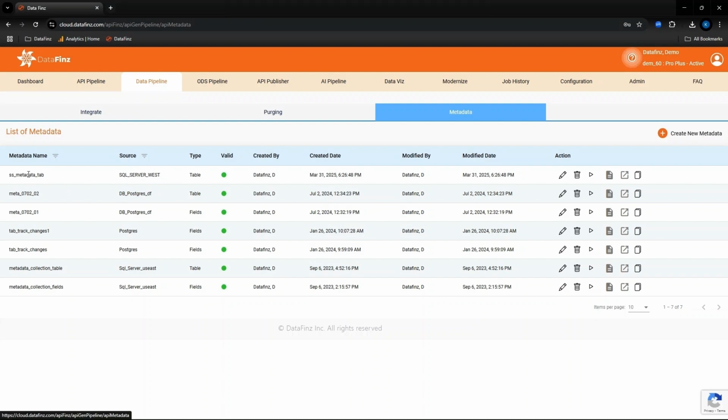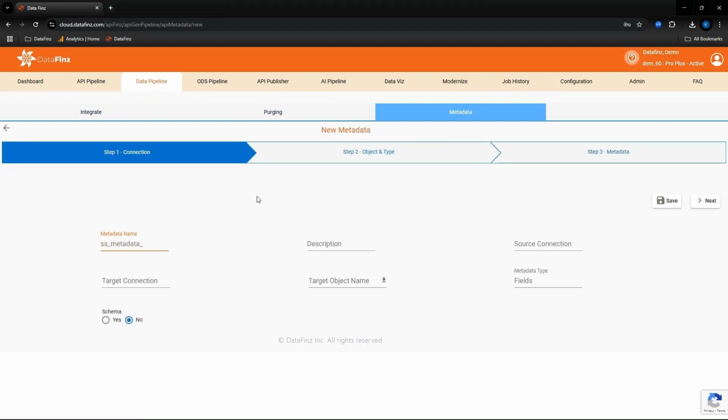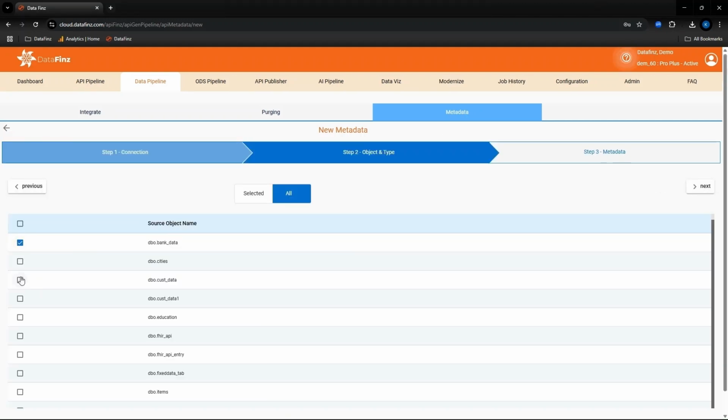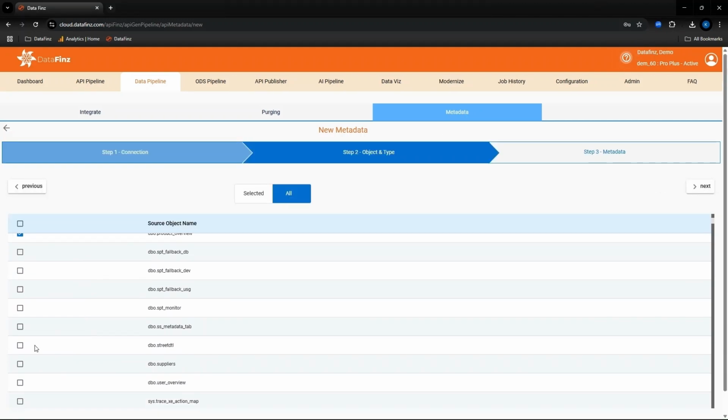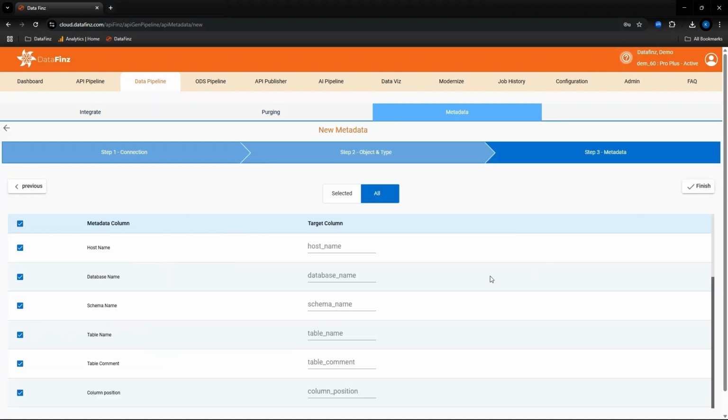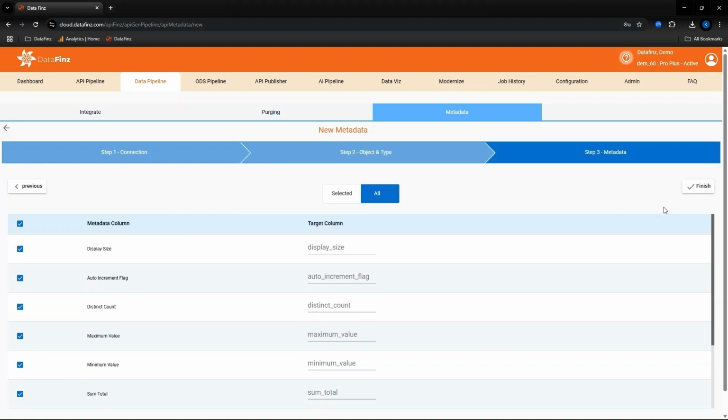To extract metadata from fields, the user can click on Create New Metadata and define the metadata name, source connection, target object name, metadata type as fields, and load type. Next, select the required object names. In the final step, map each metadata column to its respective target column.